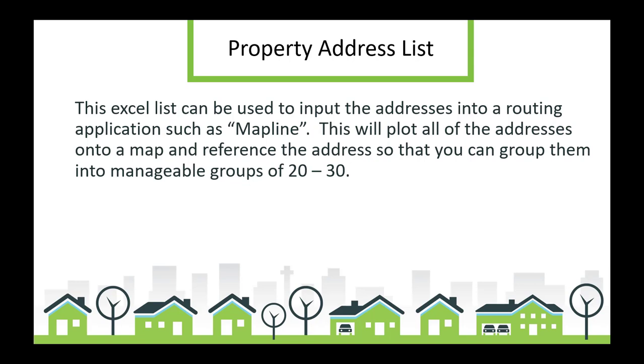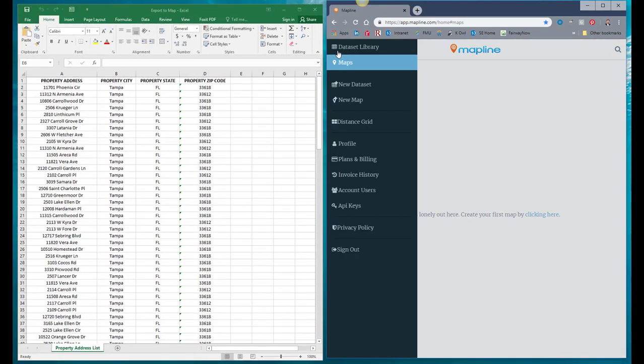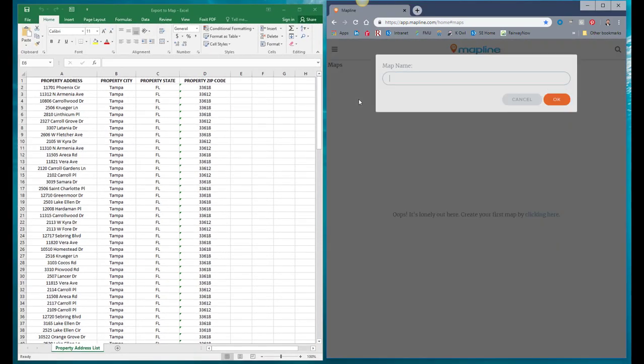The first is the property address list. This is an Excel list that can be used to input the addresses into the routing application. I used Mapline. You could use whatever you want, but it'll plot all the addresses on, and then you can group them into groups of 20 to 30. Let's take a look at how this works.